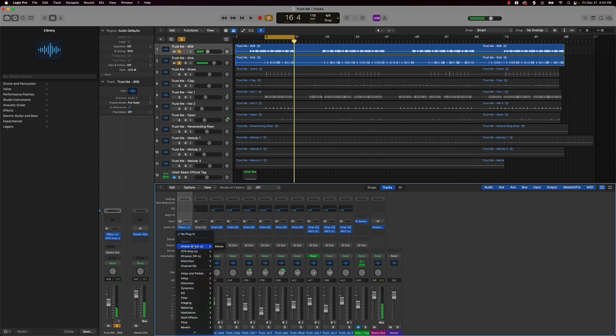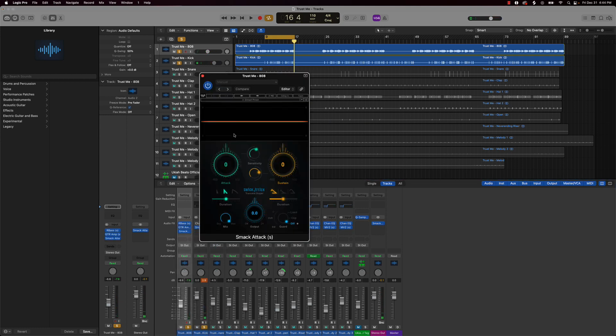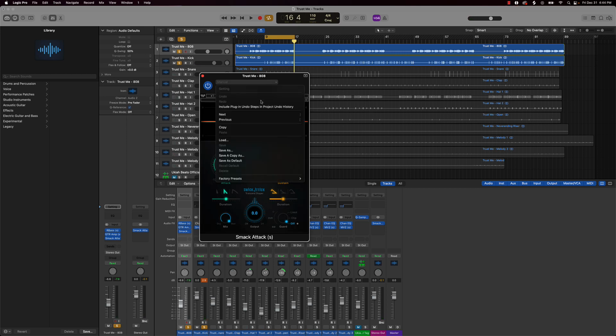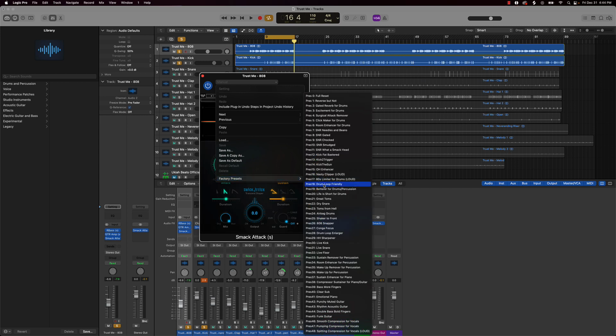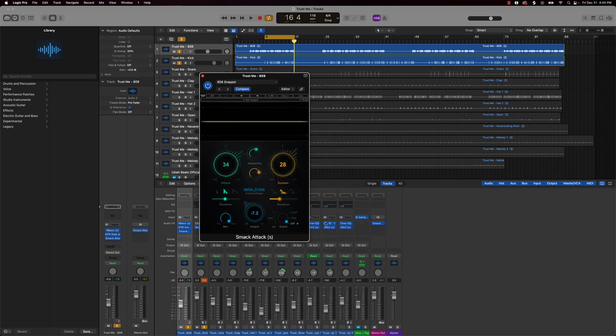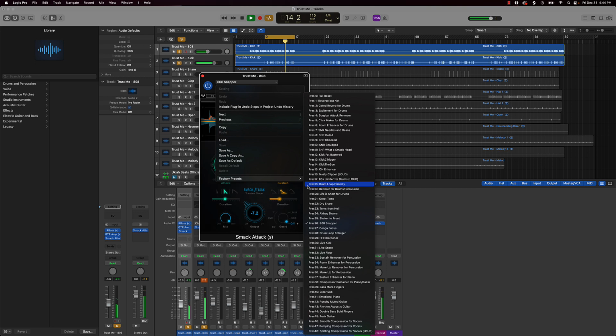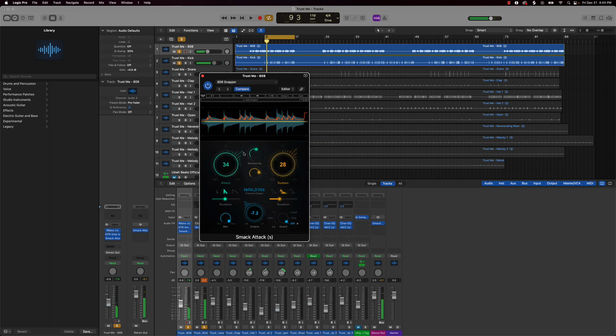And then you can also put that Smack Attack on an 808. All right, so that's basically the four different things you could do.